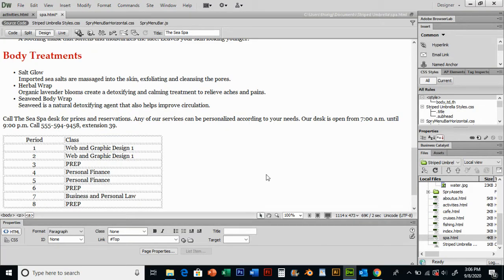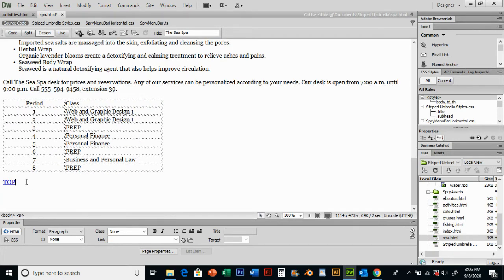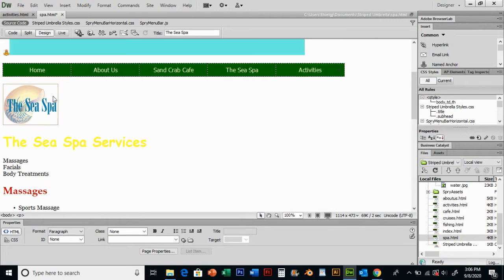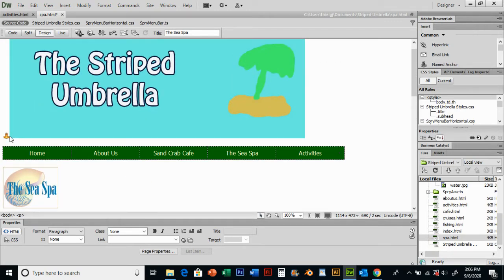Okay, I'm back. So a little battery problem there. All right, so we've got that top link now created, linked back up to this top anchor.